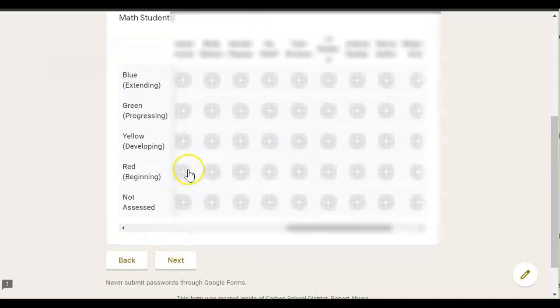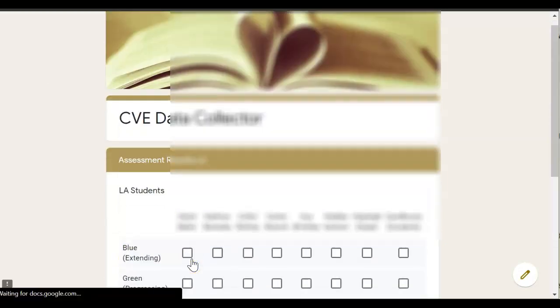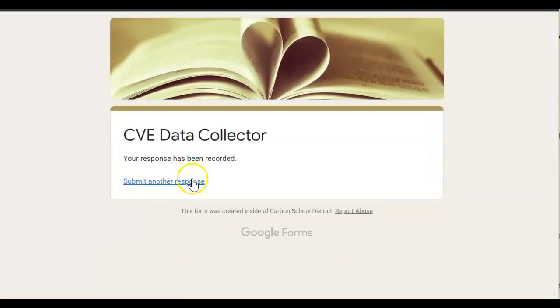And finally, you're going to go to next, same thing for language arts. You're going to click through and decide which ones. And just so you guys can see, if I go not assessed, and I do red, and I do yellow, and I do green, and I do blue, and I do all of these, and you can go through, like I said, and then we submit. Okay, so my response has been recorded.